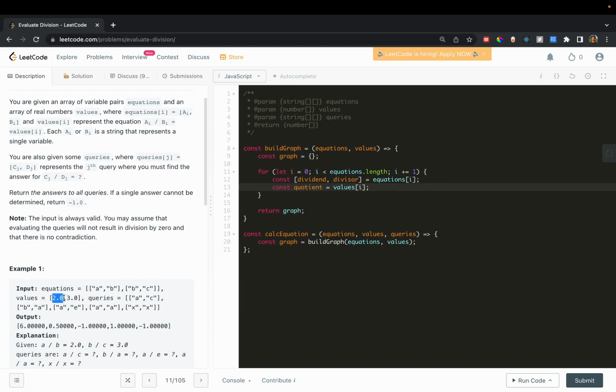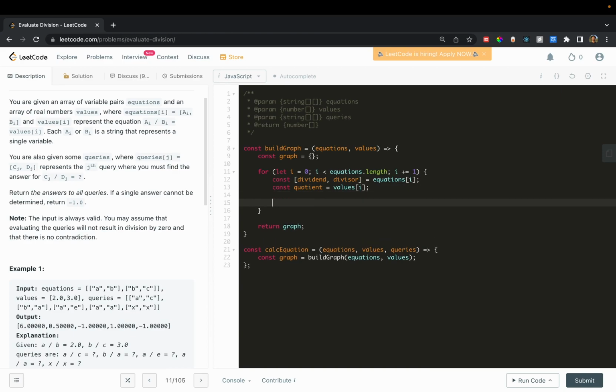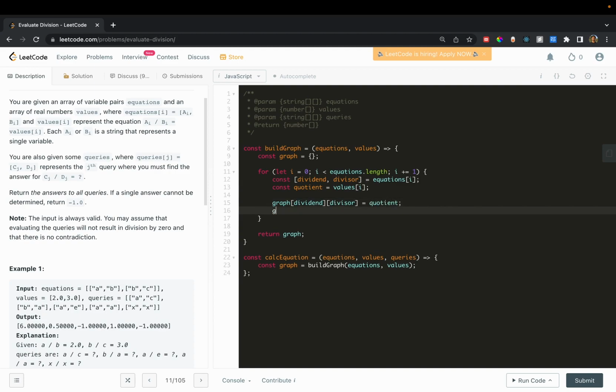then quotient equals 2. Now, what we want to say is to go from dividend to divisor, the weight is going to equal quotient. And then we have to handle the other direction, which is that to go from divisor to dividend, the weight is 1 divided by the quotient. And this is really all we need to do.